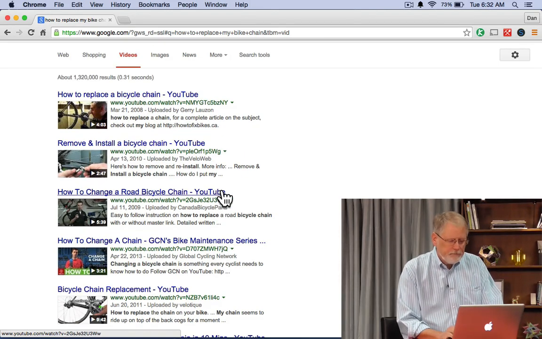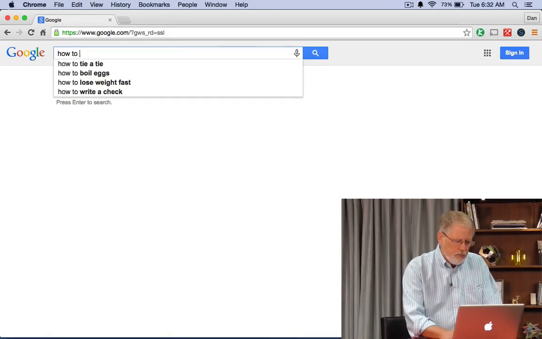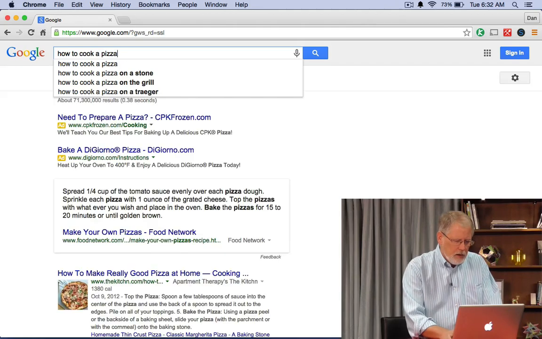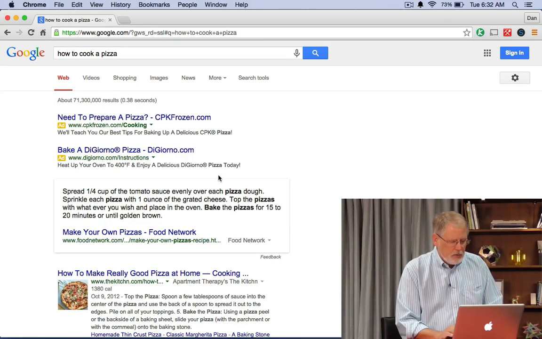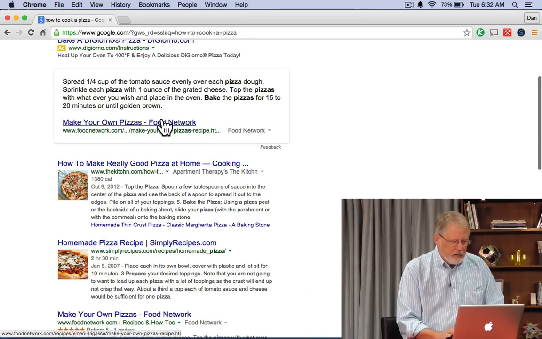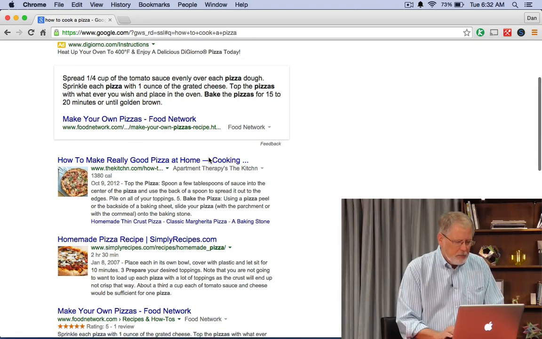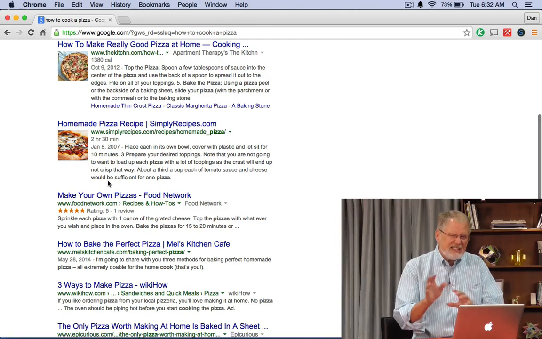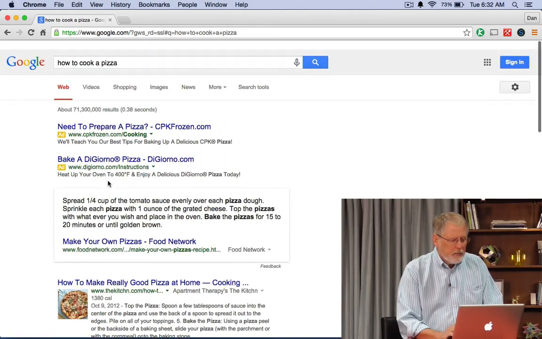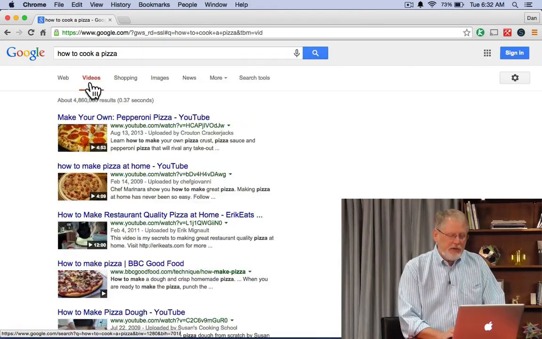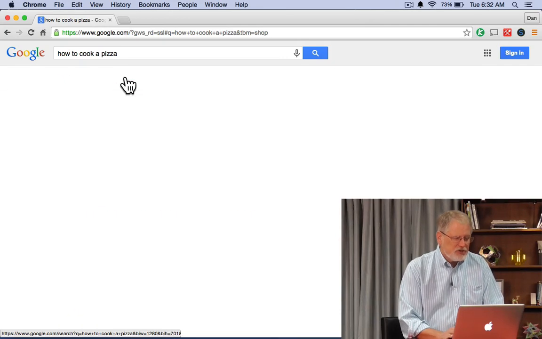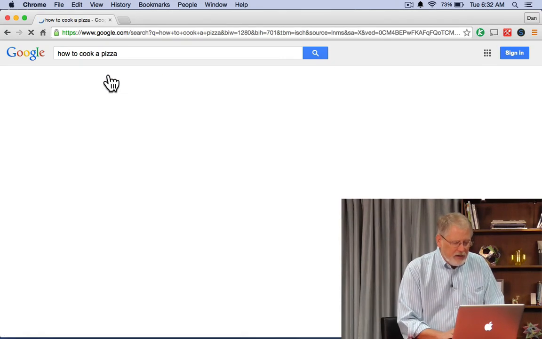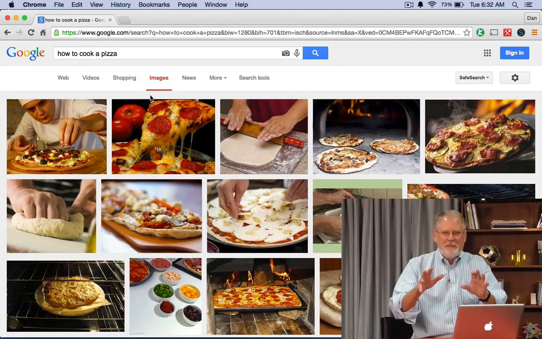Let me do one more. How to cook a pizza. So here we see there are some inserted results here at the very top, but even more images, more web pages, and we've included little images so you can see kind of what you're getting into. But if we click on videos, there's probably going to be a ton of videos, there's going to be a ton of shopping results, a ton of images, and you get the idea.